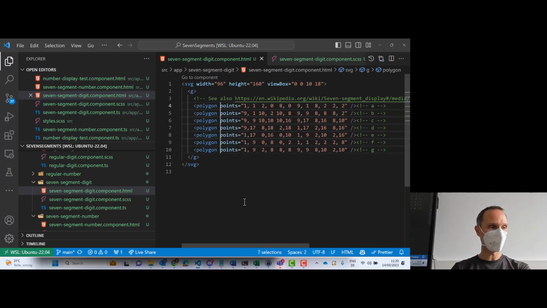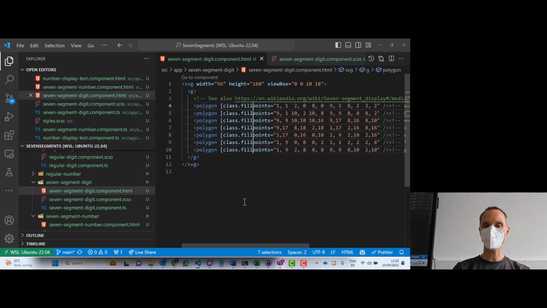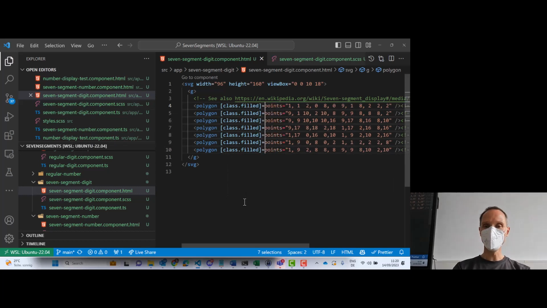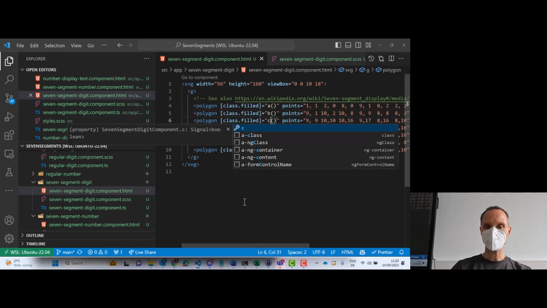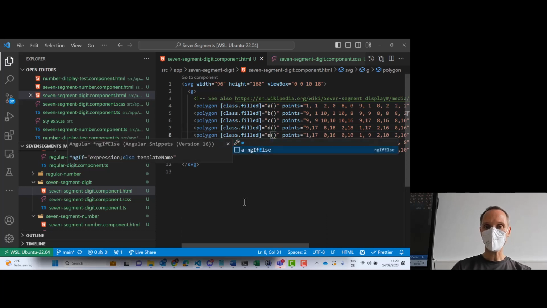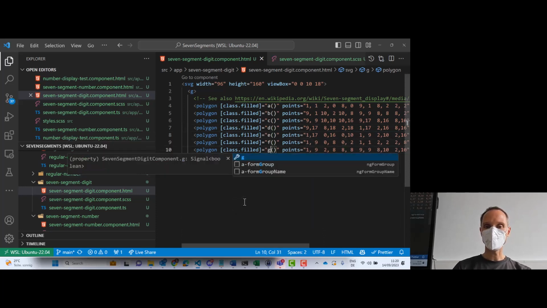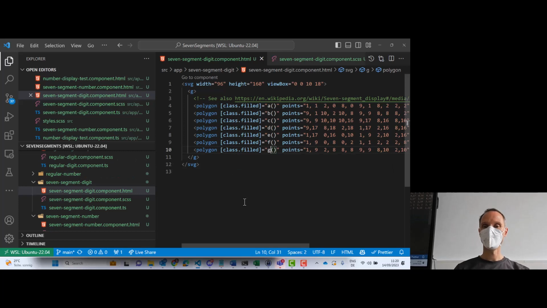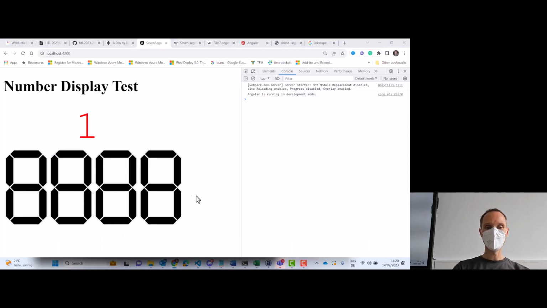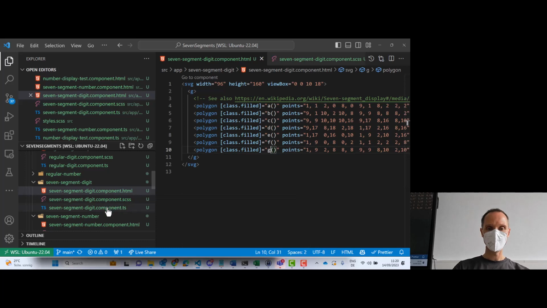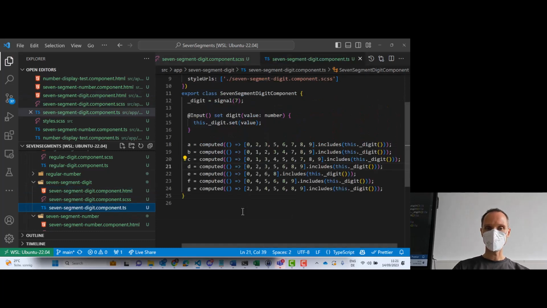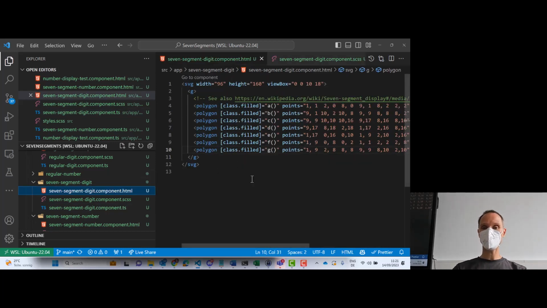We simply say bind the class filled to A, and now we have to manually change that to B and C and D and E and F and G. Let's take a look. Everything's black. Okay, why is everything black? Because we didn't set the input. Ah, of course. But it will hopefully work at the end.